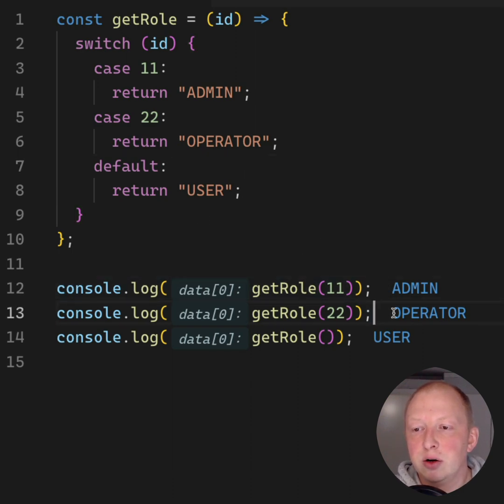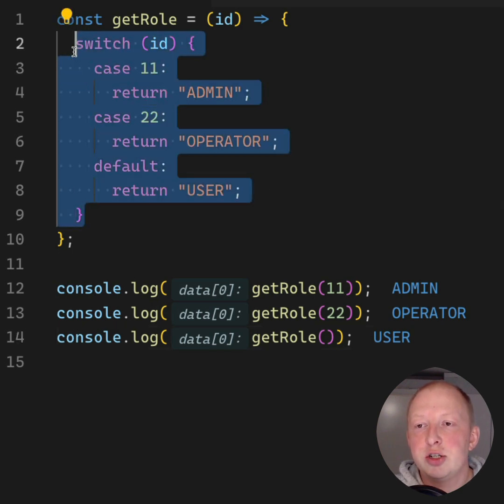Here we can see the console logs of the corresponding values and the output of the getRole method, and we can see that it works as expected. Now let's change the code to use object literals.